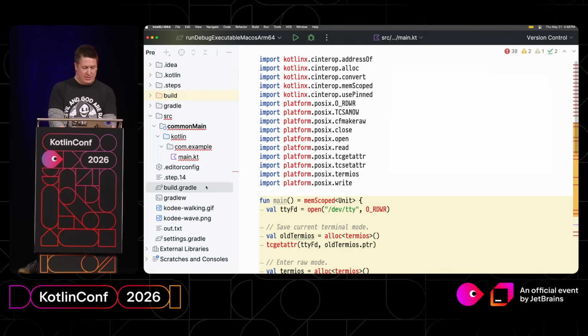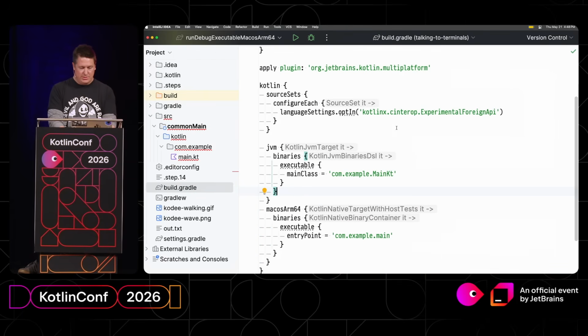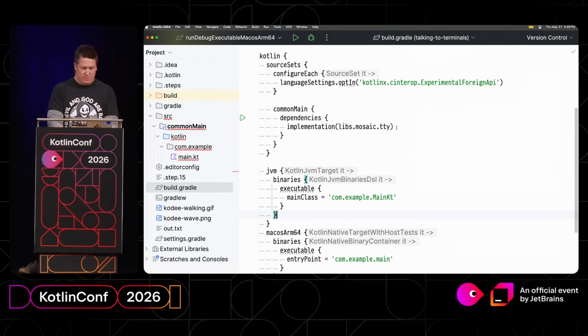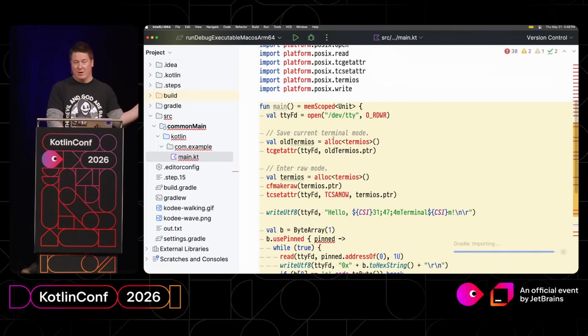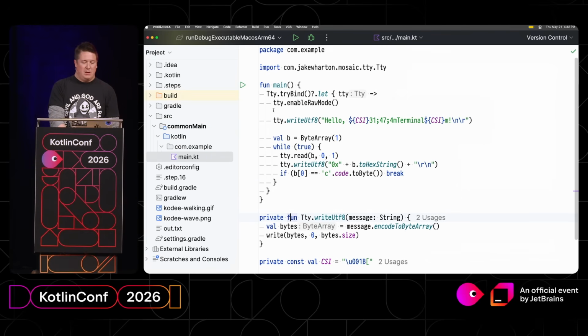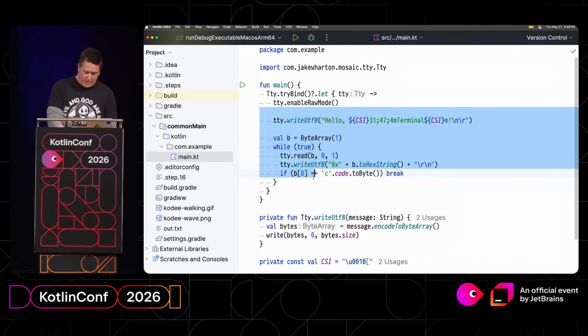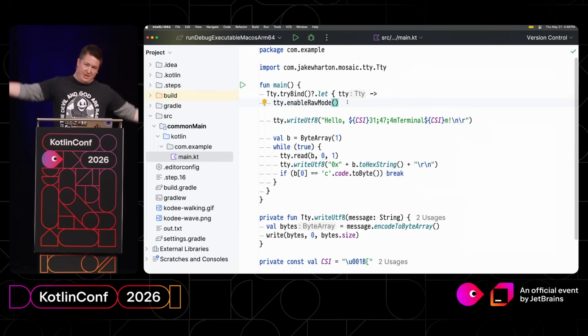And I'm going to cheat, because cheaters always win. I'm going to add my dependency here, and I'm just going to hand wave all this away and get the Mosaic version of it. And so the core has basically stayed the same. All we have is the things around it.